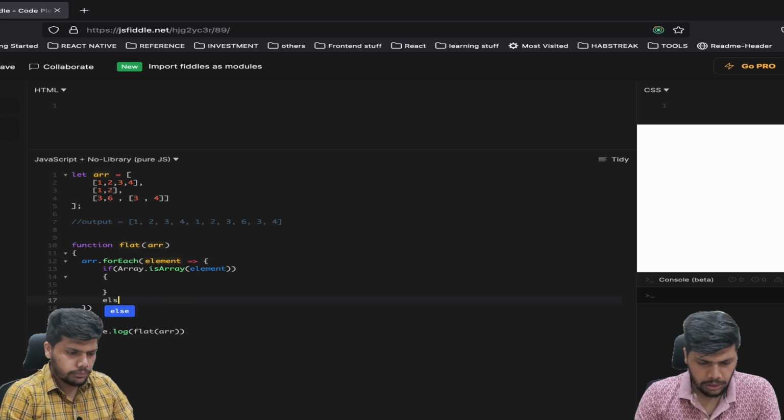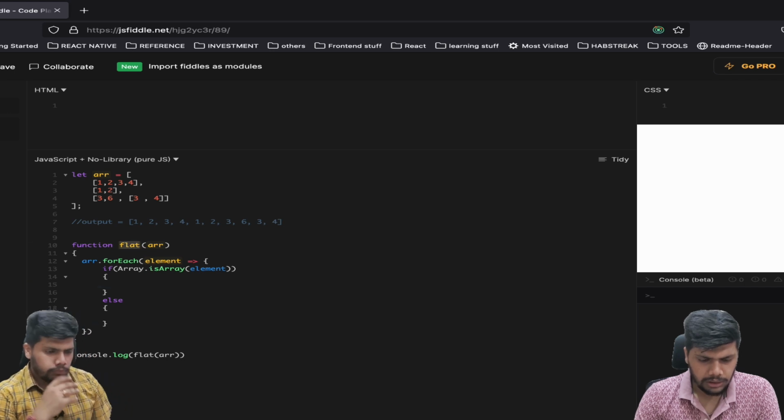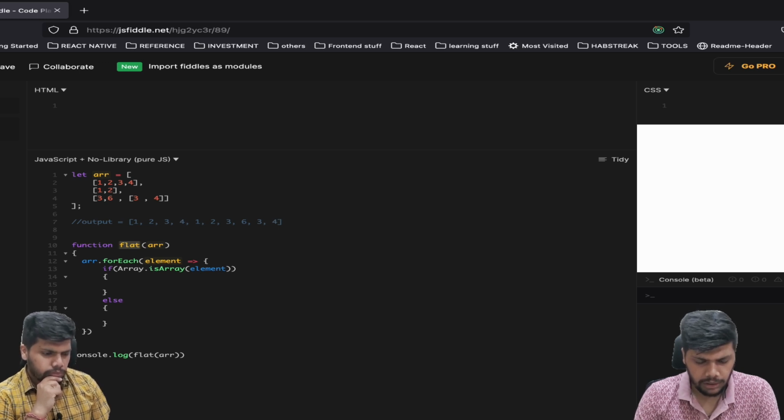If this is the case, then I have to basically call this function again, because I can clearly see that this is a case of recursion. We can have an array, then another array inside that, and another array. So we can have any deep level nesting of an array.